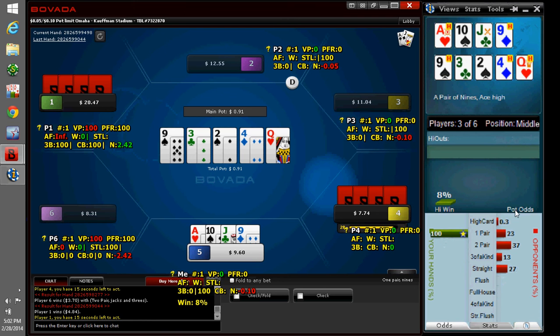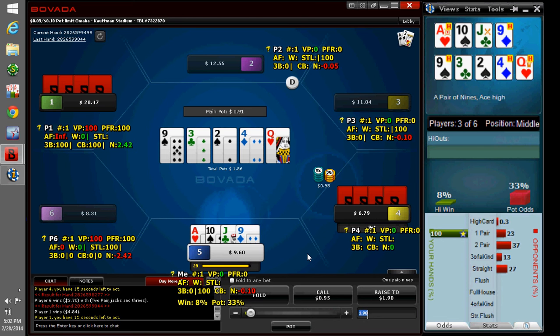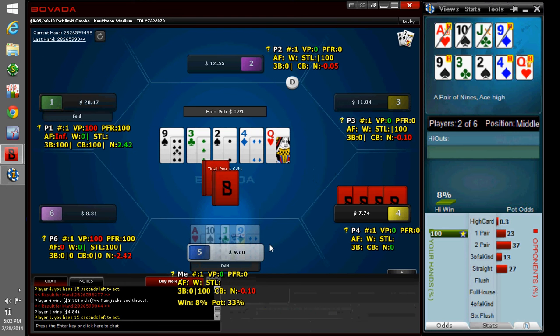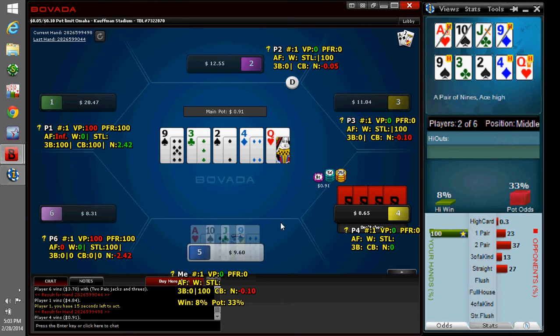So, queen on the river. It shows me that I have 8% equity of winning. This guy pots it on the river. I'm assuming he's got queens up, or maybe 3 queens, or ace 5 or 5-6. With 8% equity, you can't really bluff him off, and that's just a spewy play, and you just gotta fold it.